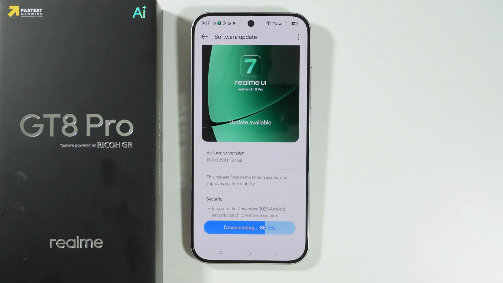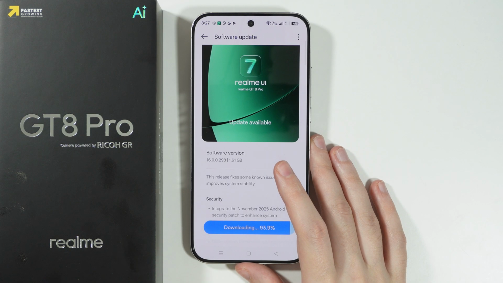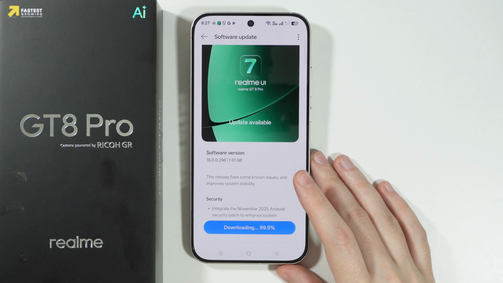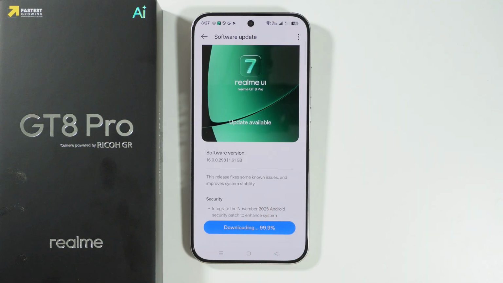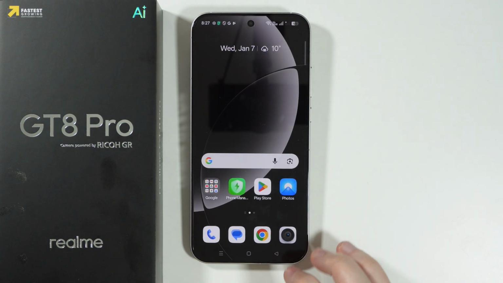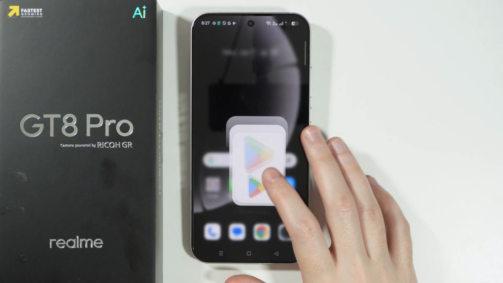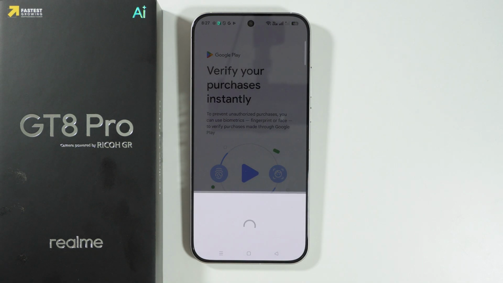So let me actually wait for that download to be done. And if it takes some time for your phone to download this stuff or install the update, then in the meantime you can just continue setting up your phone. Of course, app updates are also quite important. So if you open the Play Store, let me actually skip through that and let me set it up.